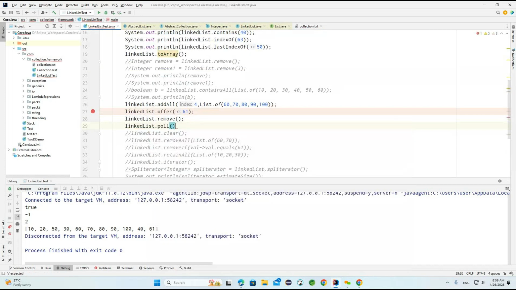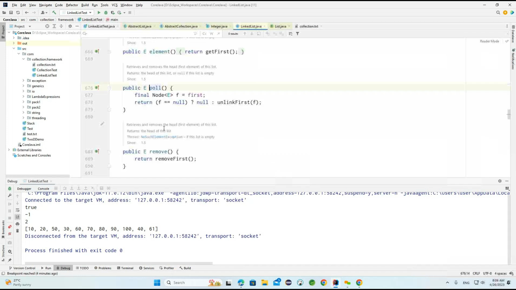Now if you go to this particular linked list dot poll method. What exactly is this poll method doing? Carefully observe, again it is trying to load the first node here, and if the first node is null, we are returning null. If the first node is not null, we are trying to unlink first here.